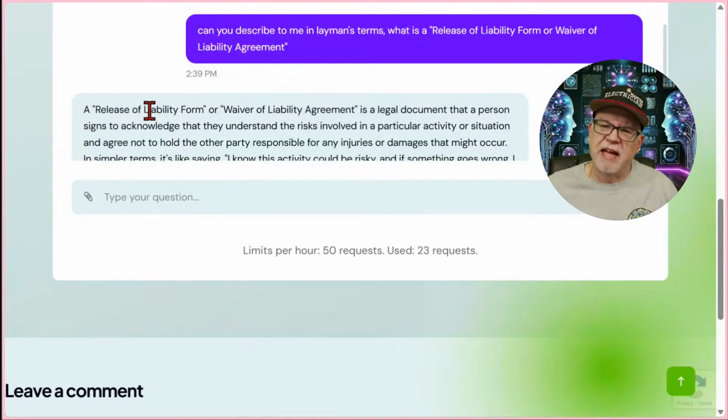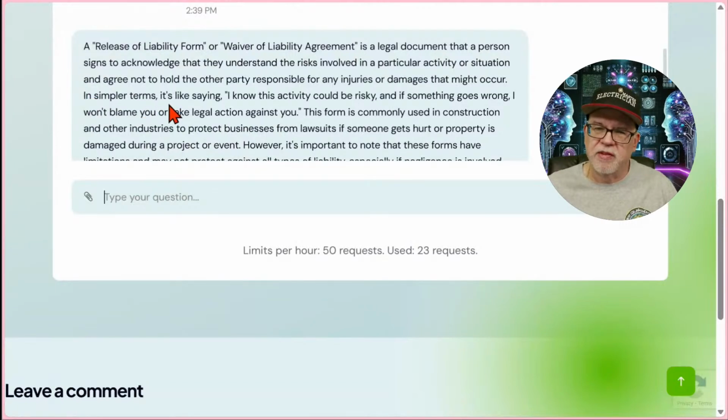A release of liability form or waiver of liability agreement is a legal document that a person signs, acknowledging that they understand the risks involved in a particular activity or situation, and agree not to hold the other party responsible for any injuries or damages that might occur. In simple terms, it's like saying, I know the activity could be risky, and if something goes wrong, I won't blame you or take legal action against you. This form is commonly used in construction and other industries to protect businesses from lawsuits if someone gets hurt or property is damaged during the project or event.